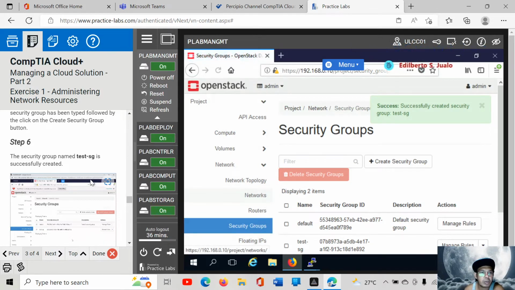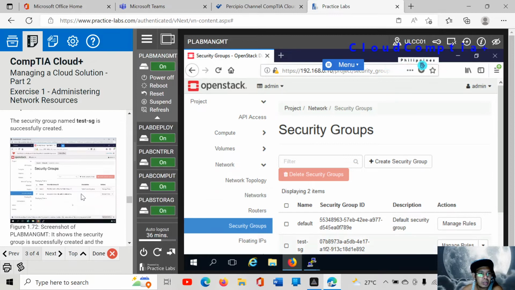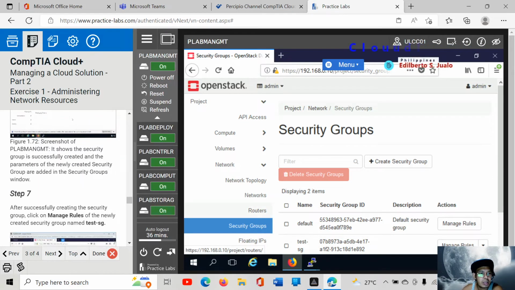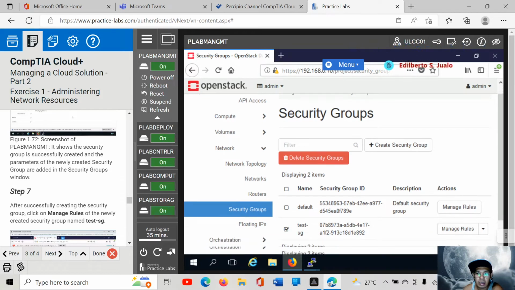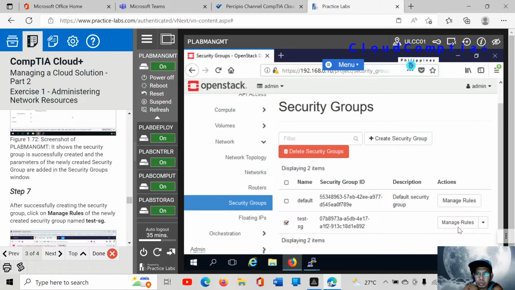Okay, a security group has been successfully created. Name test SG, this one, and successfully creating the security group. Click on manage rules of the newly created security group test SG. This one, click the manage rules.